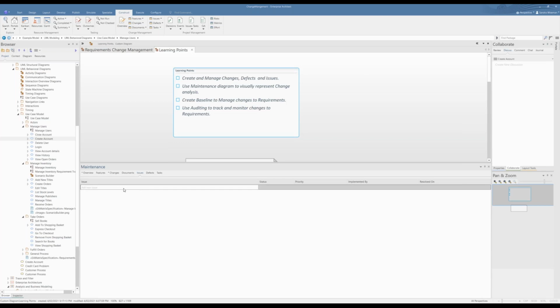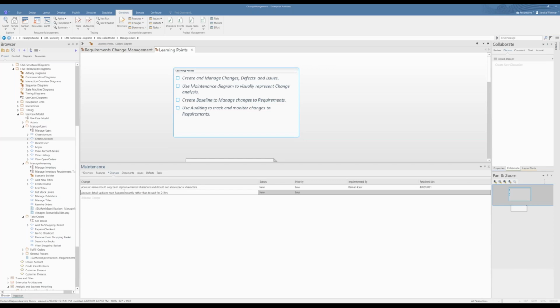logged in as an issue saying, okay, account updates to reflect the account updates in the system, it takes 24 hours, which is too long. We don't want that. So that could be an issue which triggers this particular change. Okay, so this is a change.